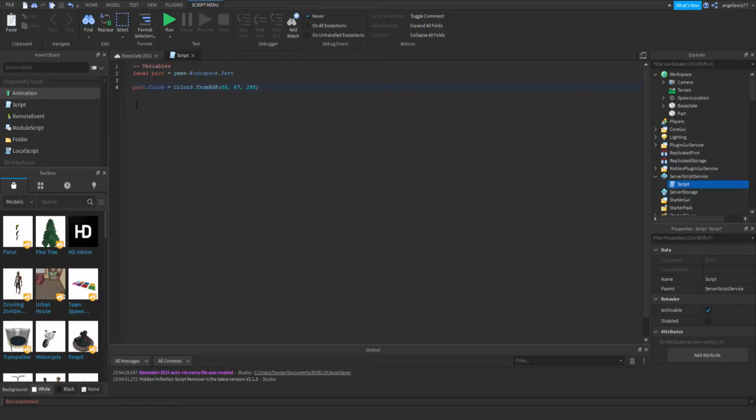Now, you could use brick color on some things. You could use brick color, it's easier, but if you want a custom color, then I'd recommend using color.